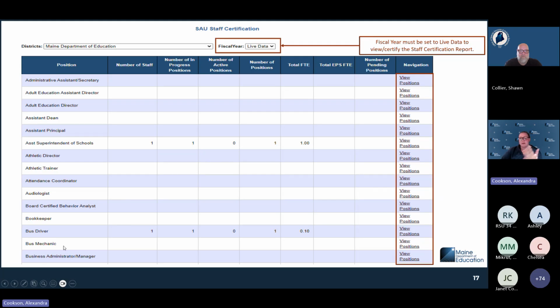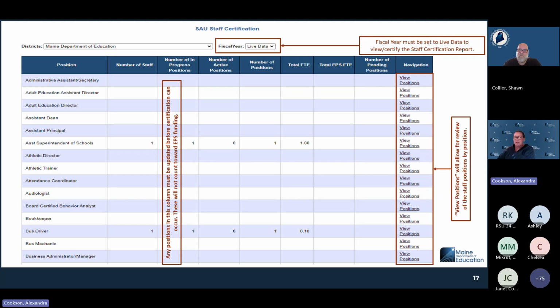This report is going to list out all of the positions that are available to a school district. So you may have some blanks here, that's okay. But any position that is fulfilled or has an active staff assignment, or anyone who's in pending status, will also be listed here. So you can see the number of staff who are listed in a position. You can also see the number of in-progress positions that are listed there, active staff assignments. And then at the very end, you can see all of your staff members who are making up those positions.